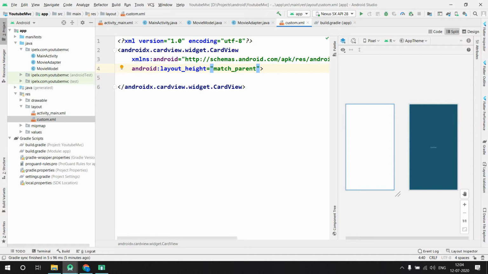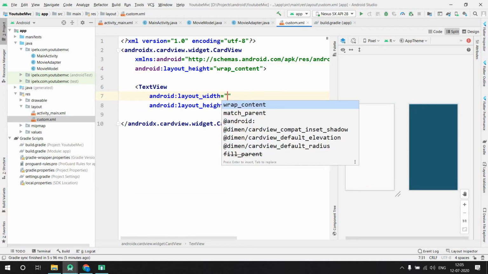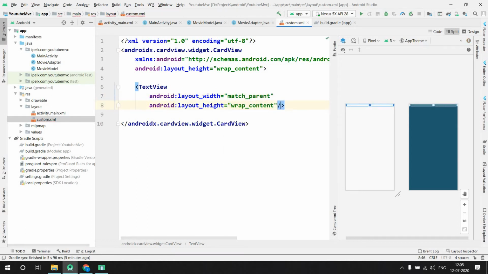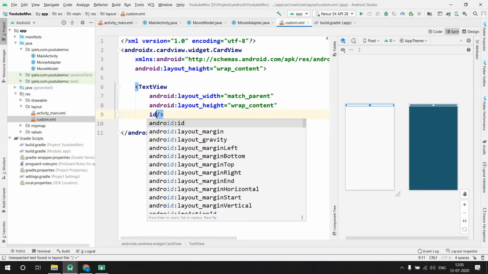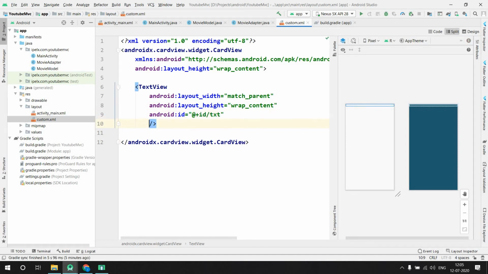We can take anything, we don't have to use the card view, but it is a good method to use the card view, right? The height is not match parent, it will be wrap content, and under the card view I will take a text view. Width match parent, height wrap content. Now take the ID, that is txt. Okay, ready.